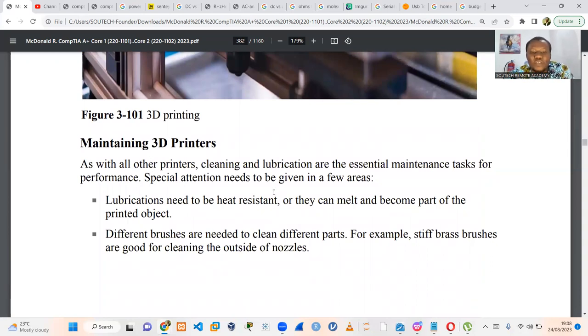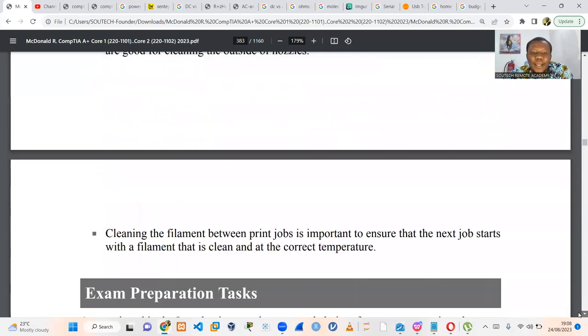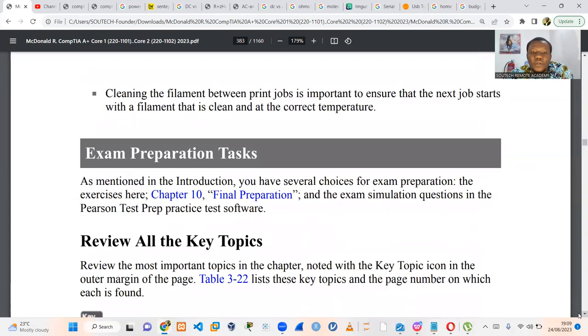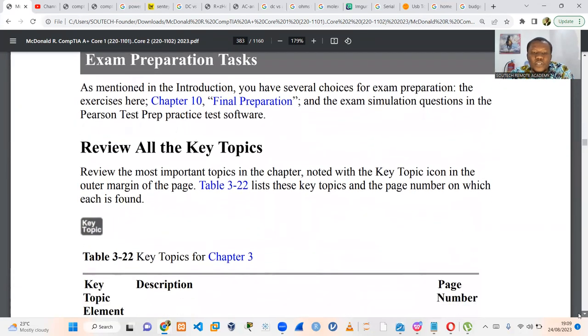Maintaining a 3D printer: lubrication for heat resistance, and different brushes are needed to clean different parts. Clean the filaments between print jobs. It's important to ensure that the next job starts with the filament clean and at the correct temperature. Okay, let me know if you have questions.